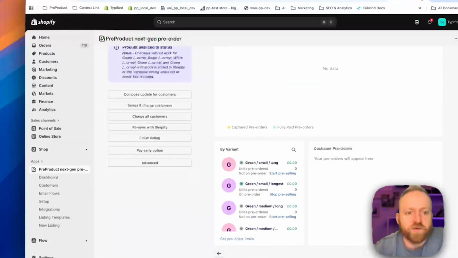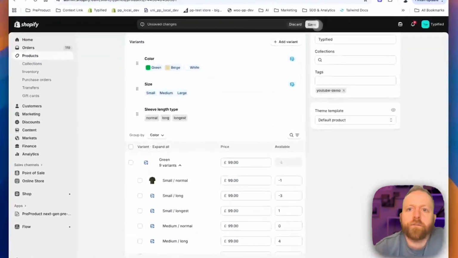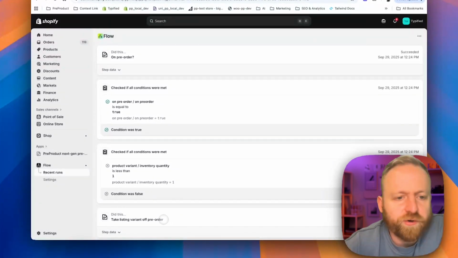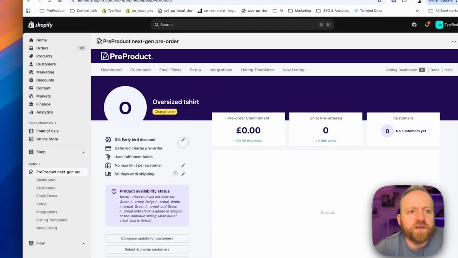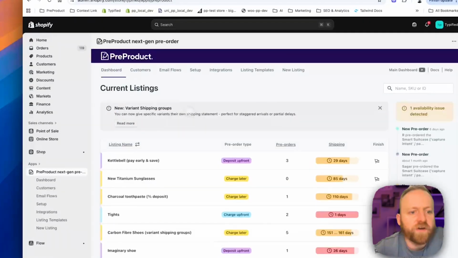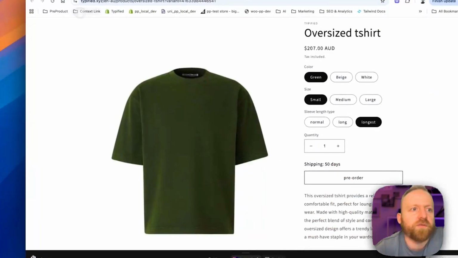And let's just do the opposite quickly. Take the listing variant off pre-order because it shouldn't be anymore, and I believe it would have finished the listing too because that was the only variant on pre-order. So if we go here and refresh, cool.